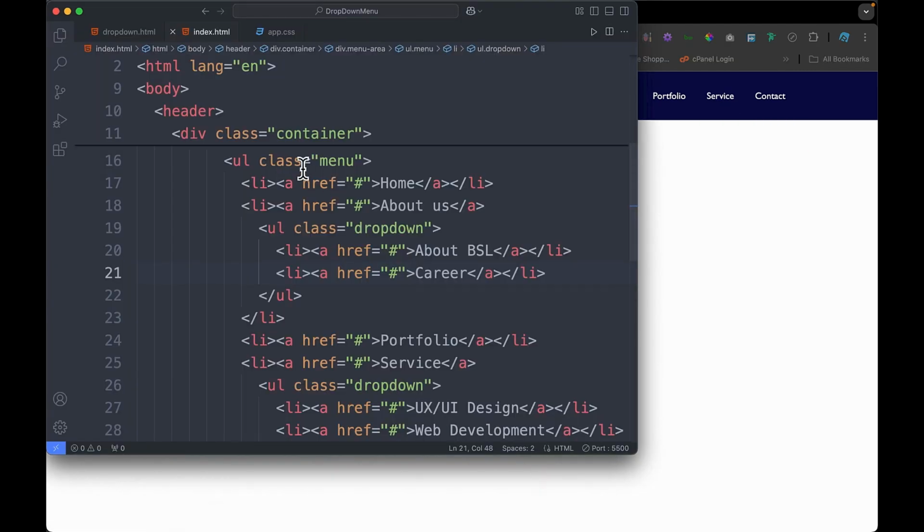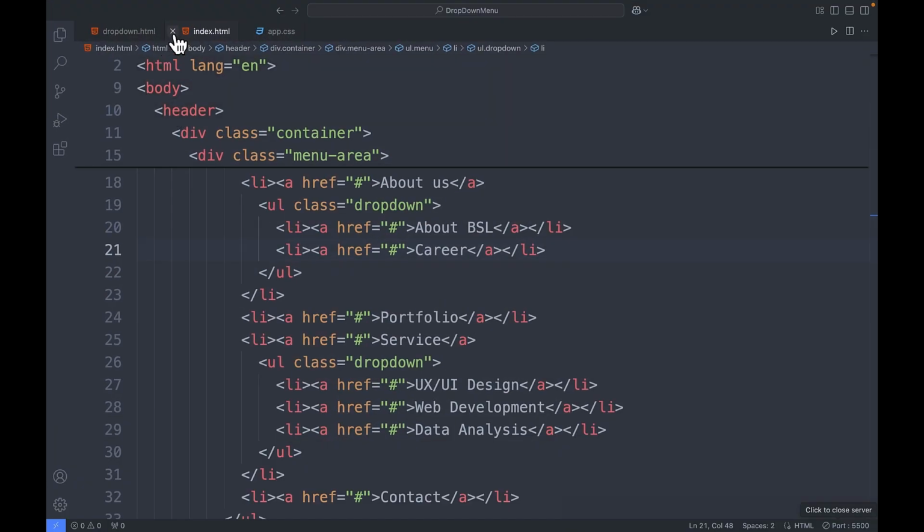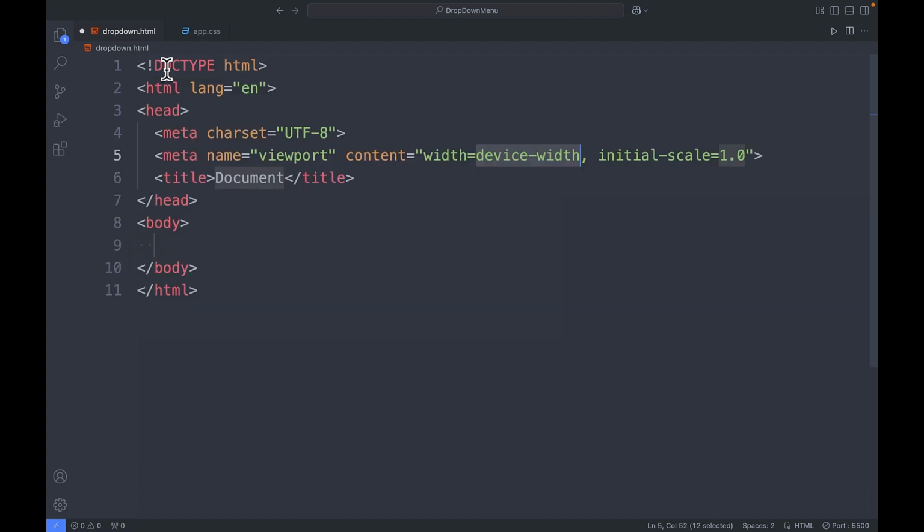So come to the HTML. So we're going to start everything. I have just two empty files, a dropdown.html and an app.css. So let's get right into this. I'll just use the shortcut Shift-1 to fill up the boilerplate.